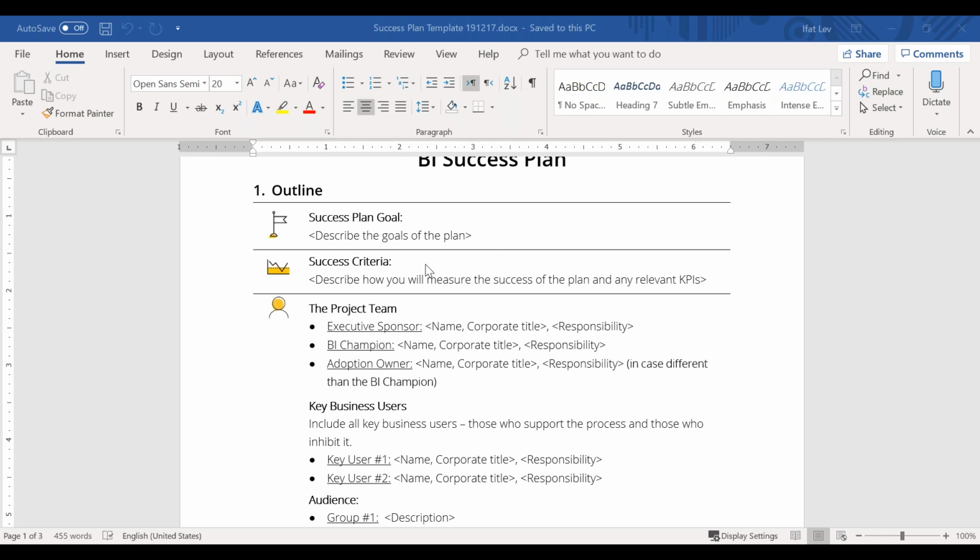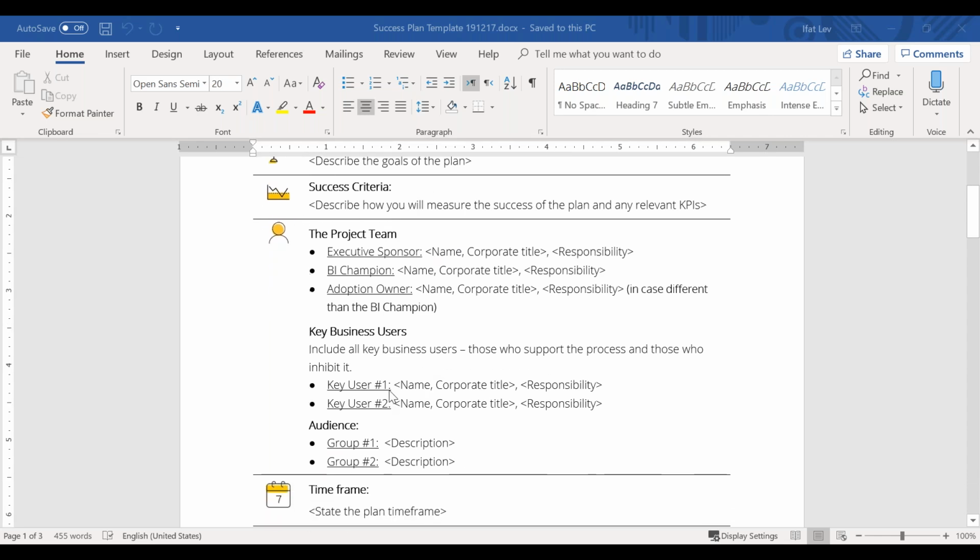The success criteria will be a measure, will be a KPI. I want to increase the adoption rate by 20%, or I want that by the end of the quarter, I will have 80% usage of the sales department. So this is a concrete success criteria. If you can see in the template, there is a description of what you need to fill in each one of those sections.